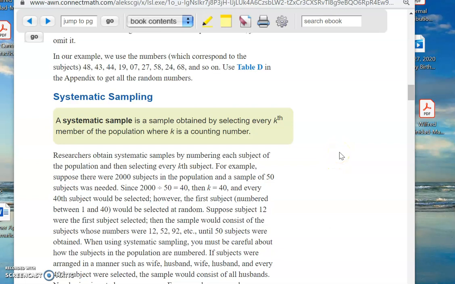What this is saying is you pick every kth person, every kth iPhone, whatever it is that you're trying to sample from. And K is a counting number. So K could be 1, 2, 3, 4, 5, and so forth. Let's take a look at the example here. You number each subject of the population, and then you select every kth subject.